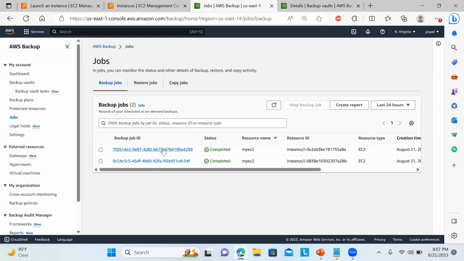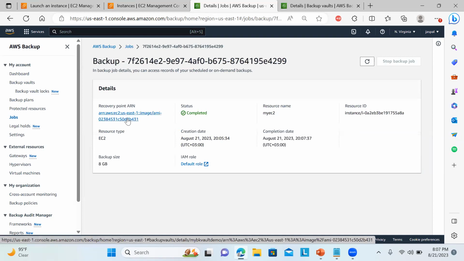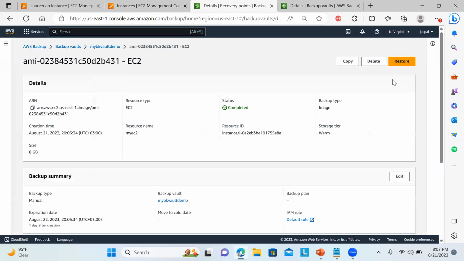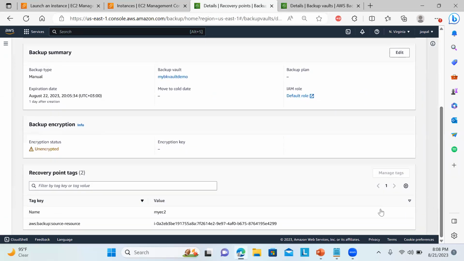Okay, so you can see now it has been completed. If I go to this one, you can see the recovery point ARN is being created. So when I click on this, you can see I'm getting a restore option. And this is the backup vault. And encryption also, you can enable it. You can define some tags. By default, it's picking up the tag of this EC2 instance ID.